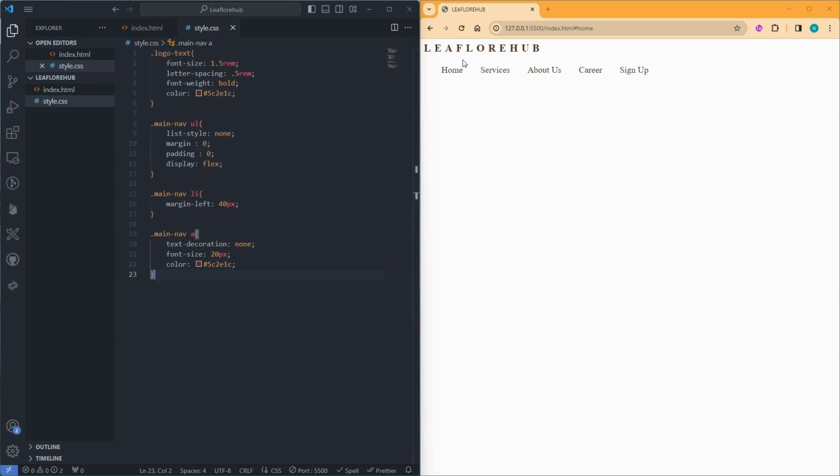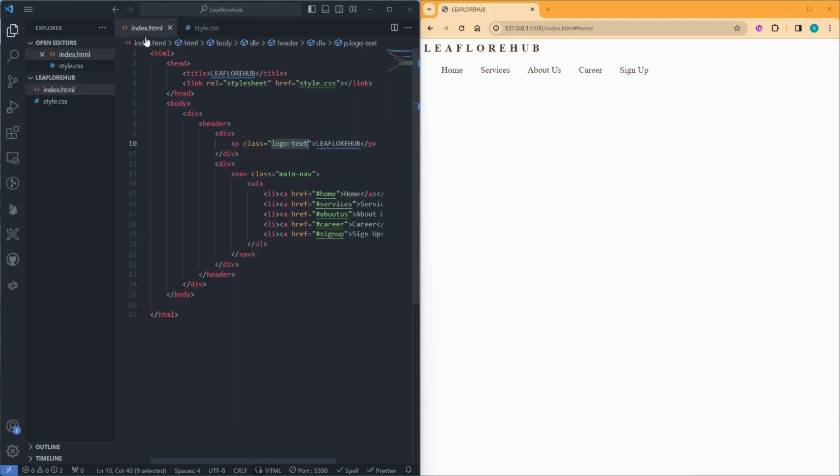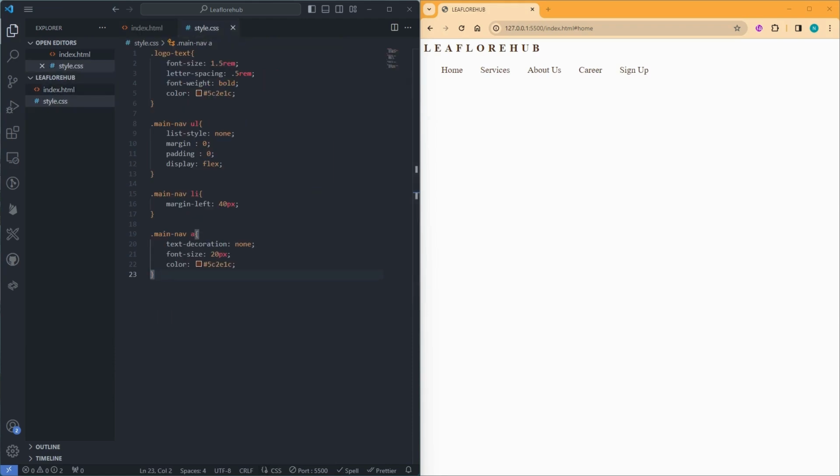Now we should make both of them lie on the same line. For that I would add a class for the header, because the logo and the navigation bar are in a single section, a single line. For that I would add the class main-header. Let me apply some styling for main-header.